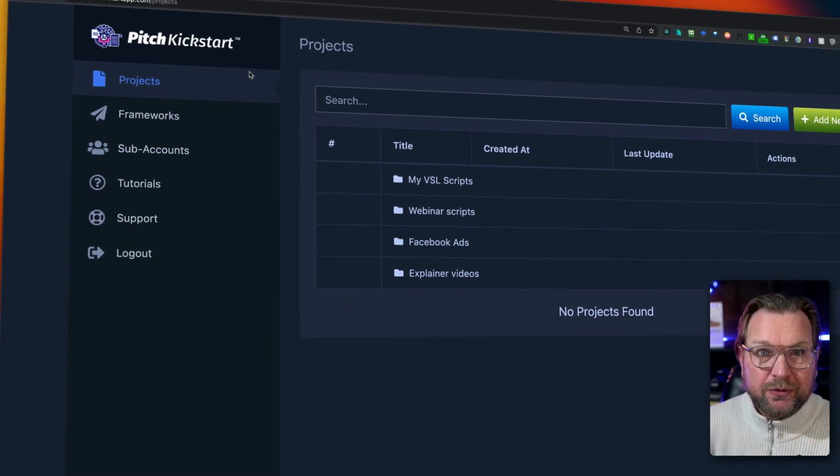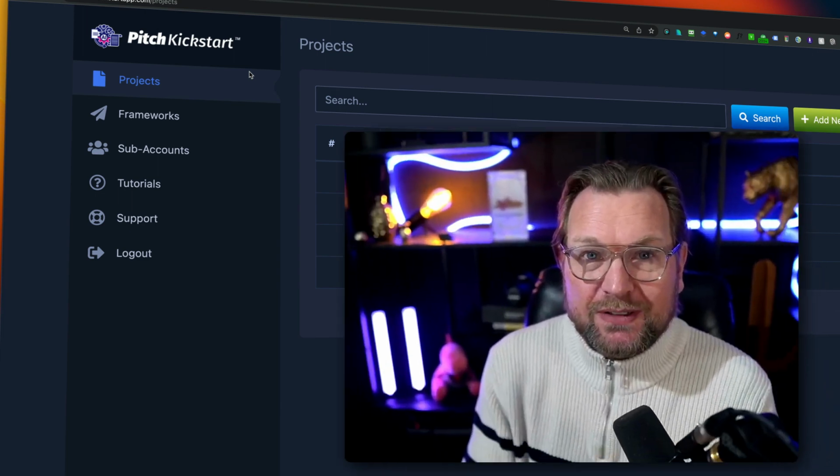But that's basically what Pitch Kickstart is all about. It's the perfect tool to write by using proven frameworks for different kind of niches, different kind of styles and projects.